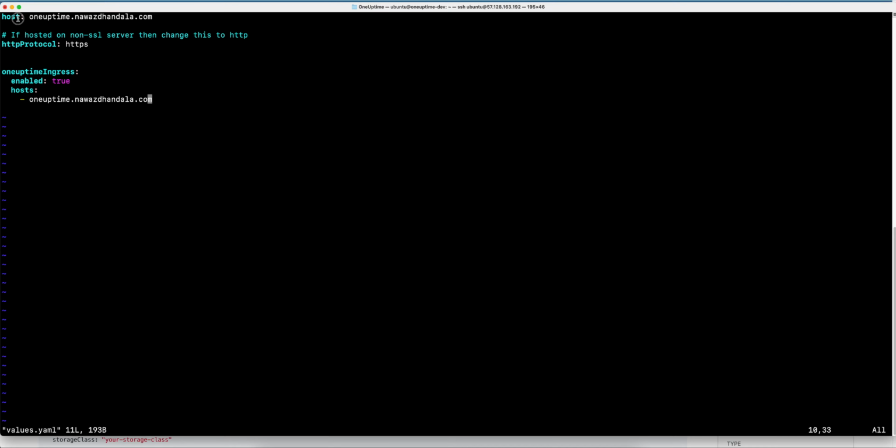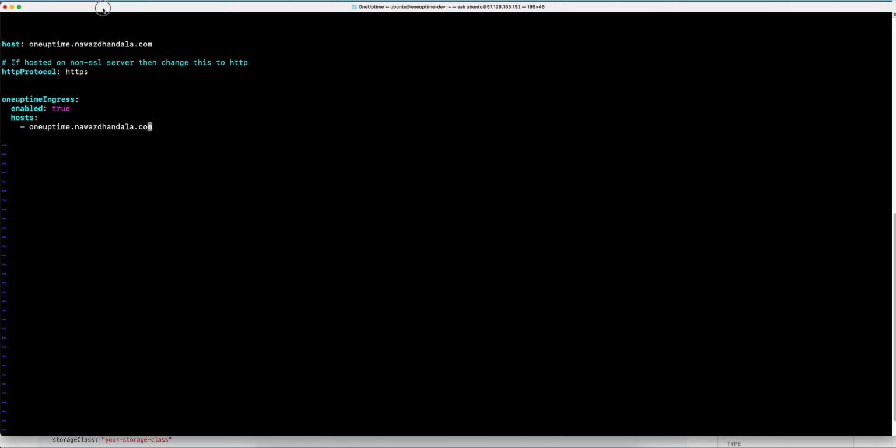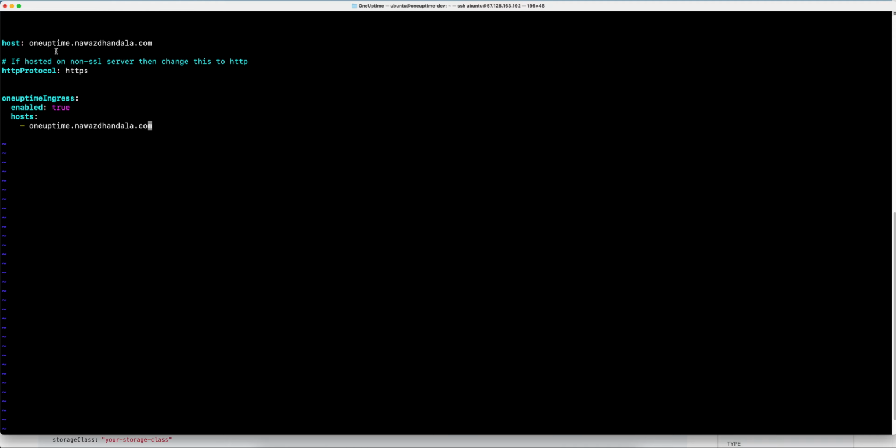You have the host, like it's mentioned in the README. It's oneuptime.nawazthandala.com. This is the domain I'll be hosting OneUptime on. You can also point this to an IP address of a service endpoint or of an ingress endpoint in Kubernetes. That's also possible. I will set up an A record to that particular IP with this particular domain, and this is why you have oneuptime.nawazthandala.com as host.